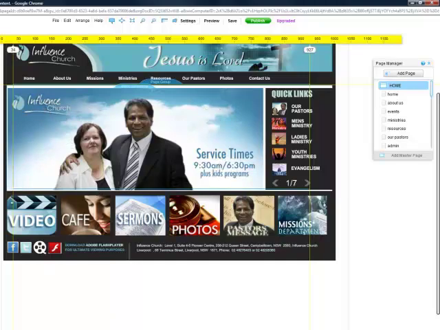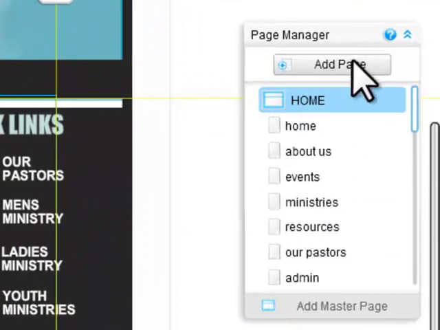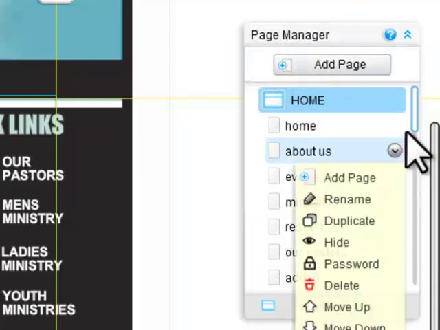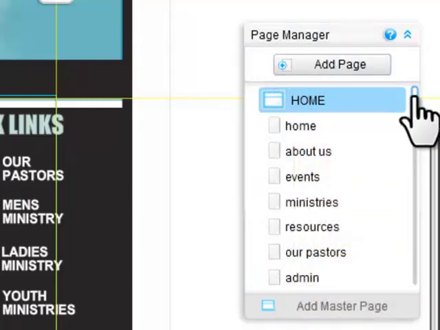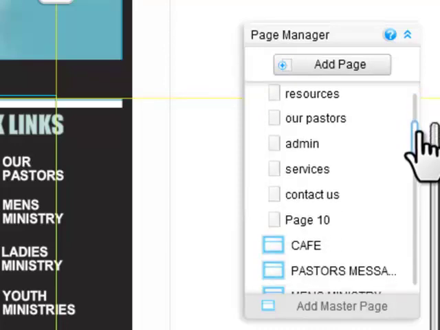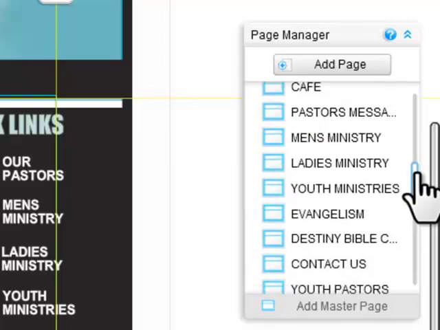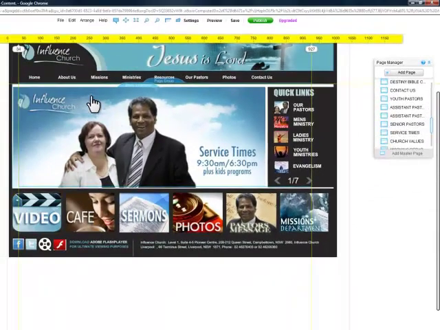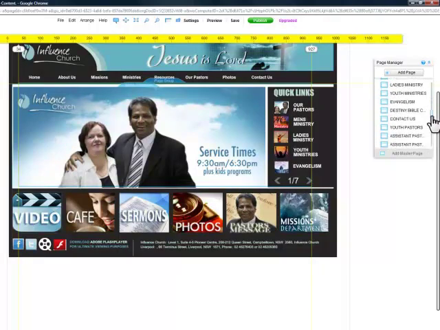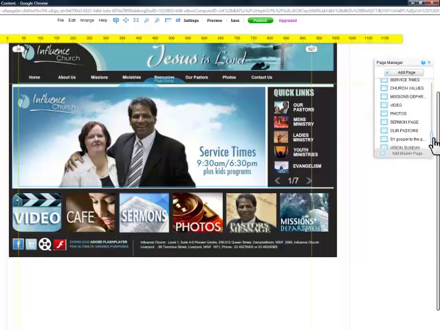Okay, now the other thing I want to show you is this box here. Now this box here is called the Page Manager, and it does exactly that. What it does is it manages all your pages. Now if I was to scroll down, the Page Manager stores all the pages that have ever been created as part of this particular website, the Influence Church website. So all their pages are stored inside this Page Manager box.